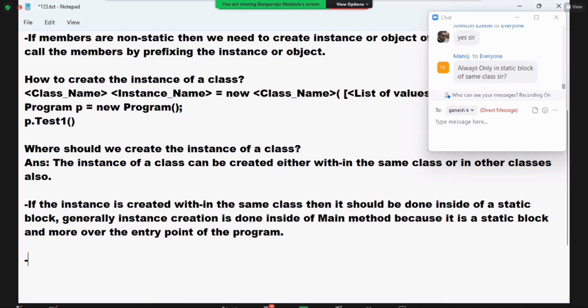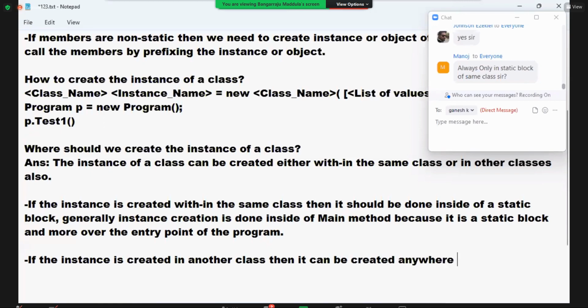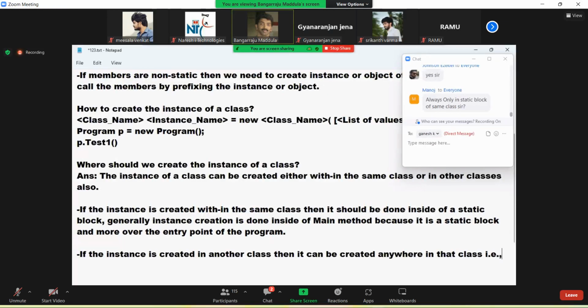That's all. Sir, if I create the instance in another class, then it can be created anywhere in that class, either static or non-static block also. Read the second point also carefully. Another class, guys, not in the same class. Where are you creating? Another class. Then where can you create? Anywhere in that class, guys. Static block, non-static block, anywhere you can do.